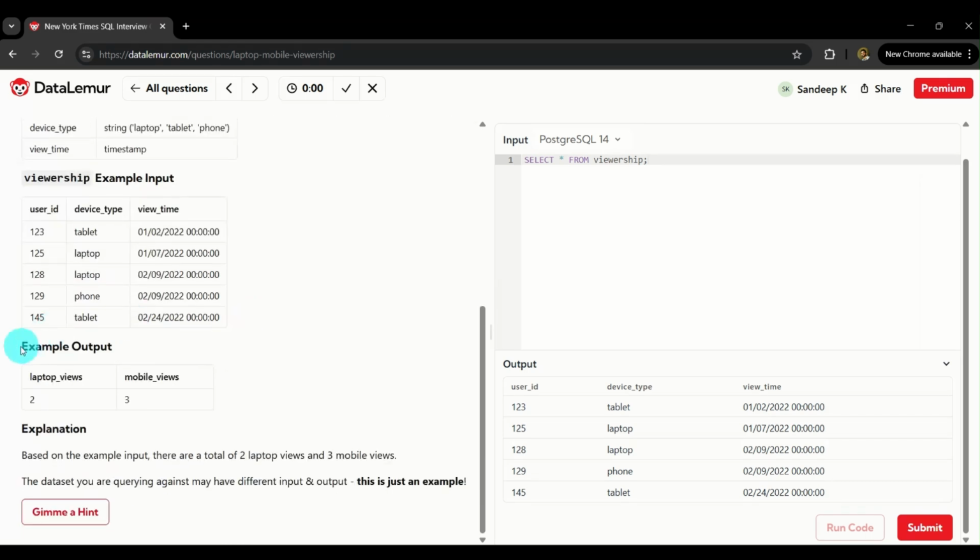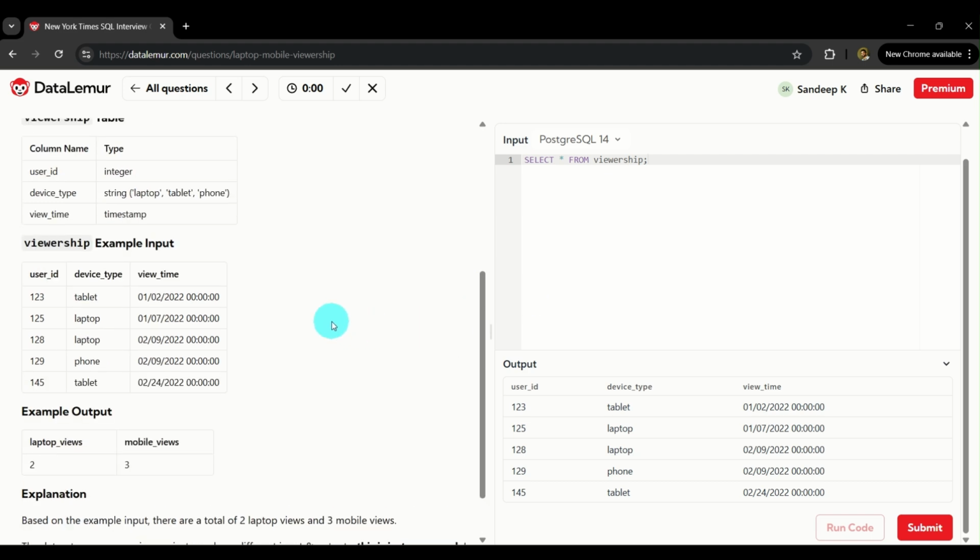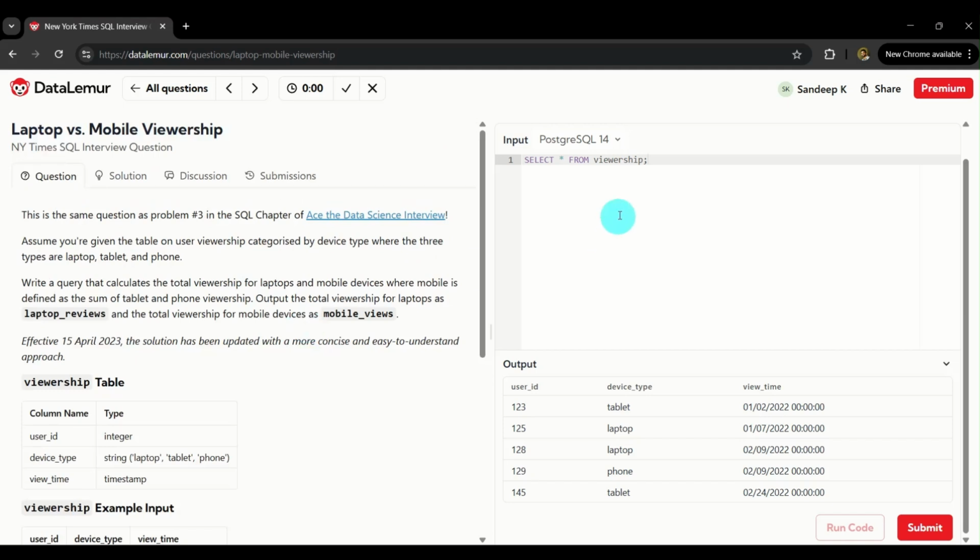And you can also see an example output. So the output need not be exactly the same. It is just giving an example based on this example input. So all you need to do is in the output create two columns, and this 2 is basically coming from the sum of the count of how many times laptop appears. Similarly, for mobile views, you can see tablet appears twice and phone appears once. So 1, 2, and 3. That's what 3 means here. I'll show you how you can actually fetch this data step by step. So let's get started.